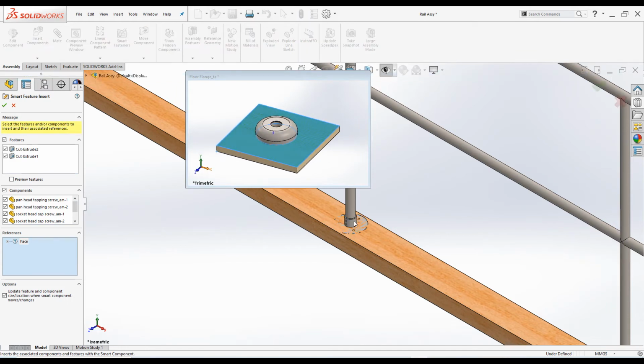When you click on that icon, a preview window appears which highlights any reference faces that we want to select to insert the component and features. In this case, it is the mounting surface. So let's select the mounting surface. You can see a nice little preview, and look at the smart feature insert property manager. Everything is selected and click OK.